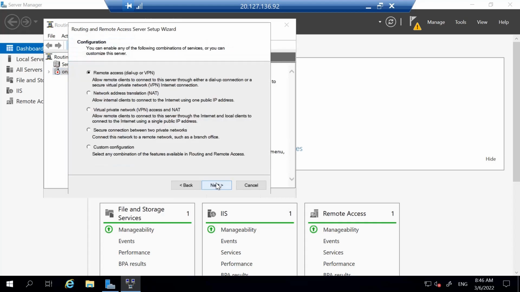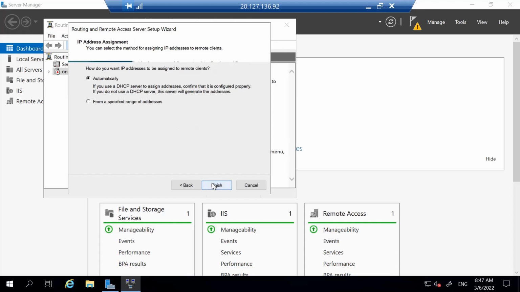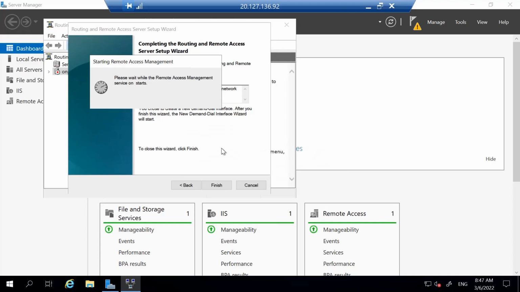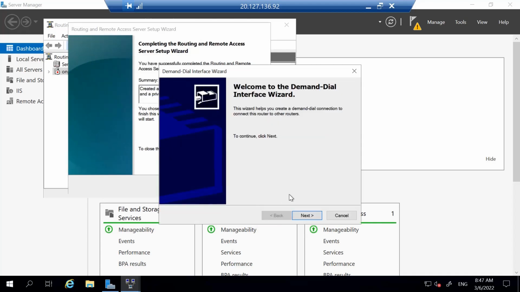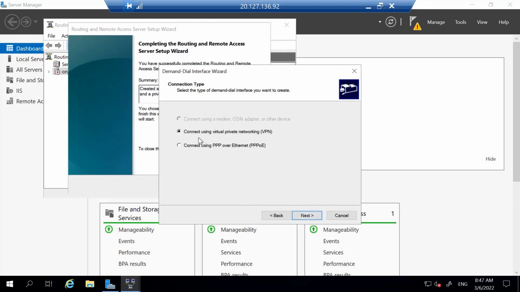I'll click Next, and I'll click the option Secure connection between two private networks. Click Next again. Keep it yes, keep it automatically, and next, and click finish. Click OK. We'll wait for the installation to start and finish. So the wizard will now take us through the installation. I'll put the interface name as My Connection. Click next. I'll keep it connect using VPN and click next.